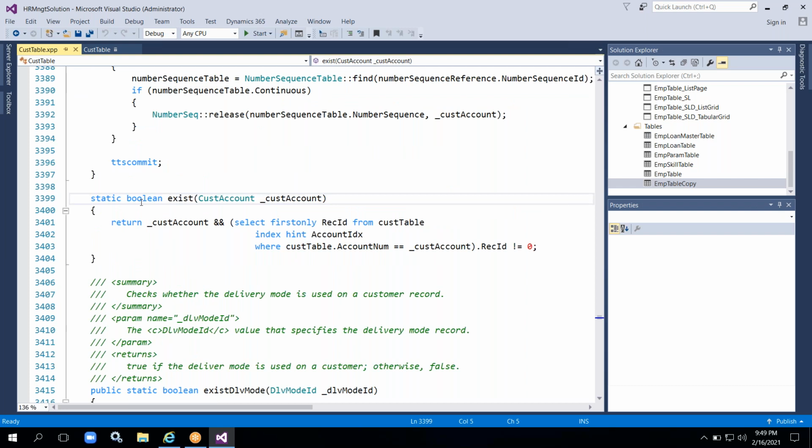See, the exist method's return type is always Boolean. We are finding whether the record is available or not. Here, maybe they will send customer ID as an argument, and they are returning some value. Select first only record ID from cust table, where record ID is not equal to 0, something like if the record is available. So they are returning true or false finally.